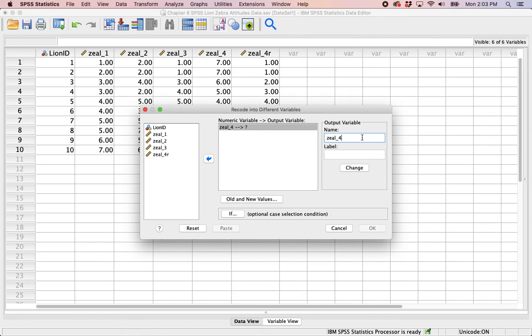So I'm going to call this zeal4. Now, normally I would call this zeal_4r. We already have that variable, so SPSS is going to give us an error message if we try to do that. So just so it's different, I'm just going to stick another underscore at the end of it, and that'll have it be recognized as a new variable. And then you want to hit the change button.